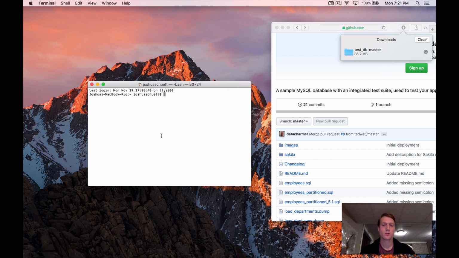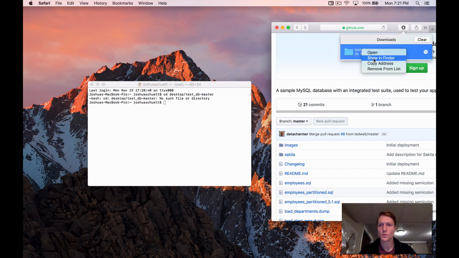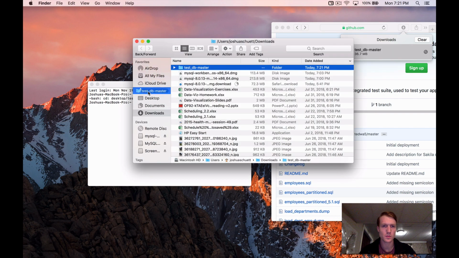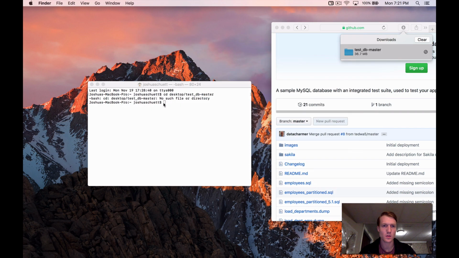If you open up a terminal, we're just going to change the directory to the desktop, and then to test_db-master. Let's try that again. Yeah, great. You need to be inside the directory to actually install the database. So we're just going to type in mysql -u for user, which is root, and -p for password.